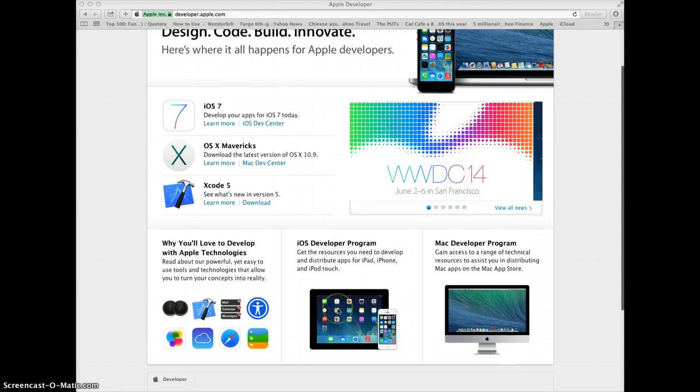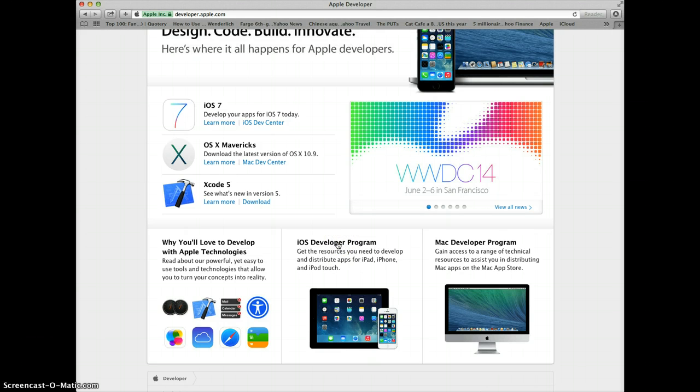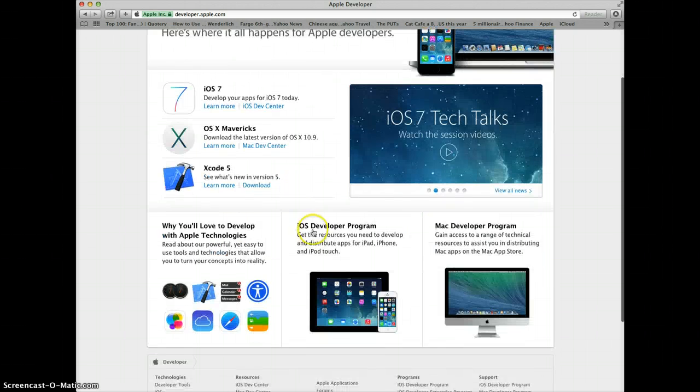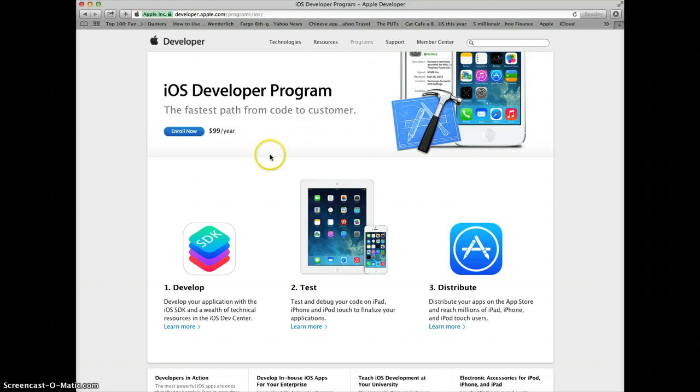So here we are. We're going to start with developer.apple.com. You're going to want to go there and then scroll to the bottom and look for the iOS developer program. And we're going to click that. Then we are going to go ahead and enroll.